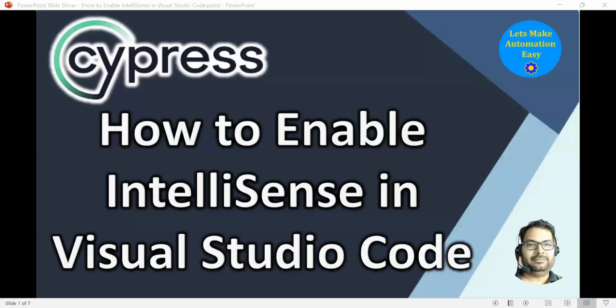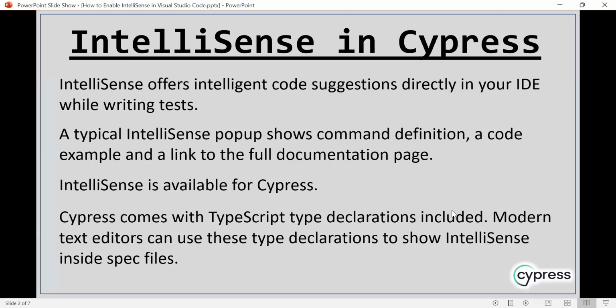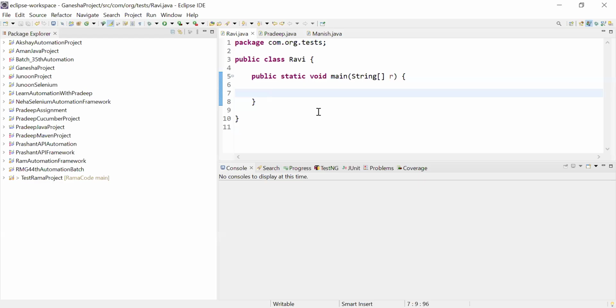In this session, we are going to discuss how to enable IntelliSense in Visual Studio Code. To understand it, first of all, we will understand what the intelligent code suggestion feature is. So let me take the example of one IDE called Eclipse. Maybe you have worked on that.